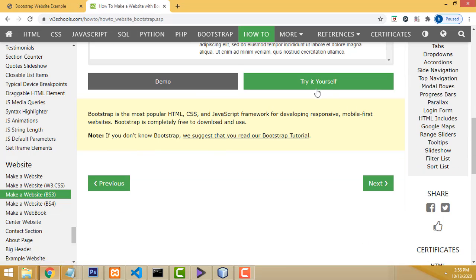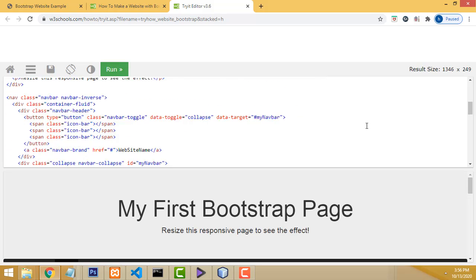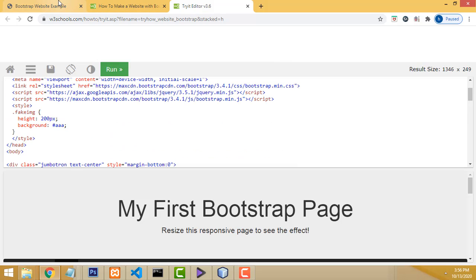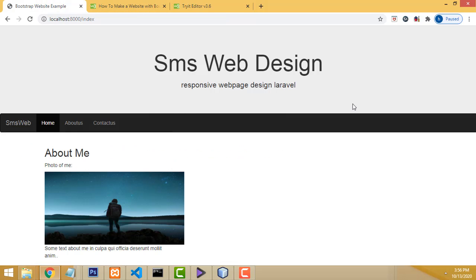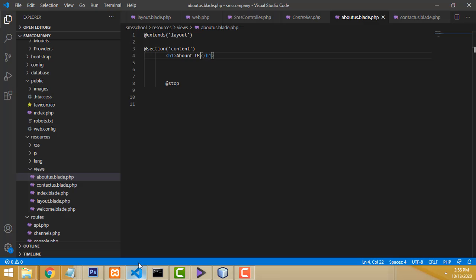I just go to Try It Yourself and copy this simple code for teaching purposes. I copied this one, put it here, and made some changes. Very simple one I have made. So this is a simple website. This is the home page when you run the page. If you click About Us, it goes to the About Us page. I didn't write anything else here. I made a simple row for About Us.